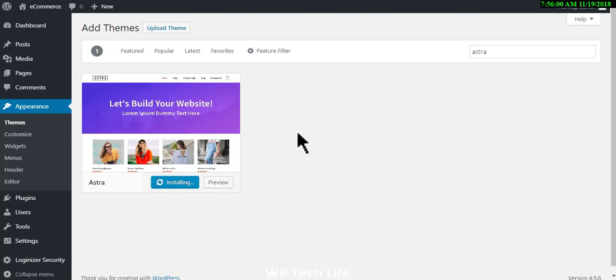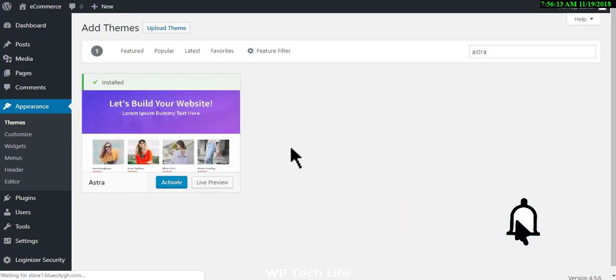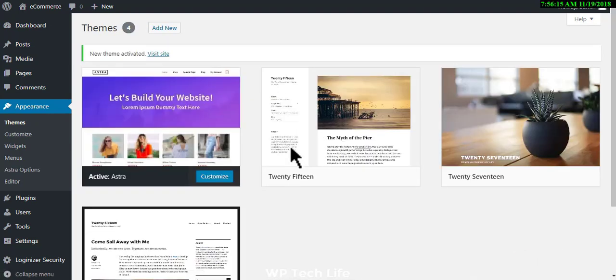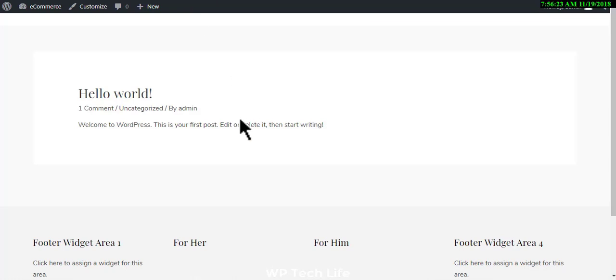So the theme is installing. It might take about 1 or 2 minutes to be installed, depending on your network speed. Mine has already installed, so now let's activate the theme. The theme is now active. Let's visit our website and see how it looks right now. So this is it. This is our website currently.